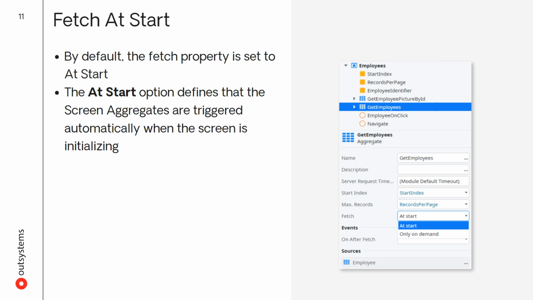By default, all aggregates are created with the fetch property set to at start. This option defines the default behavior of the aggregates described earlier, where the aggregates are triggered automatically when the screen is initializing. This behavior promotes app efficiency, since the screen continues to load and render while the data is being fetched, and when it's ready it renders again to display the data. But in some scenarios, this behavior may not be the best option.